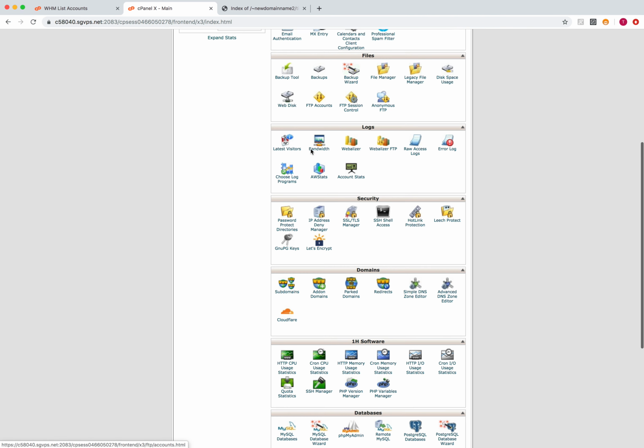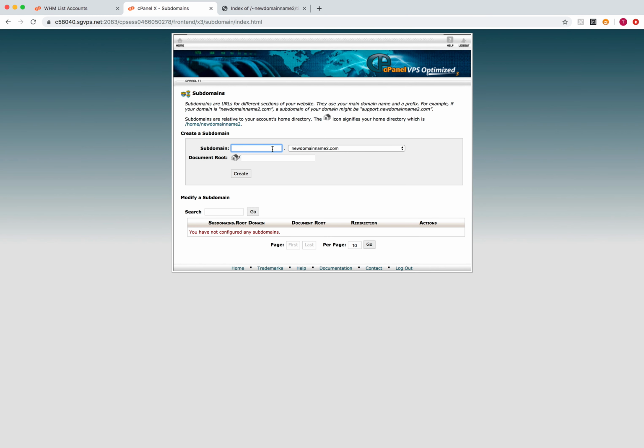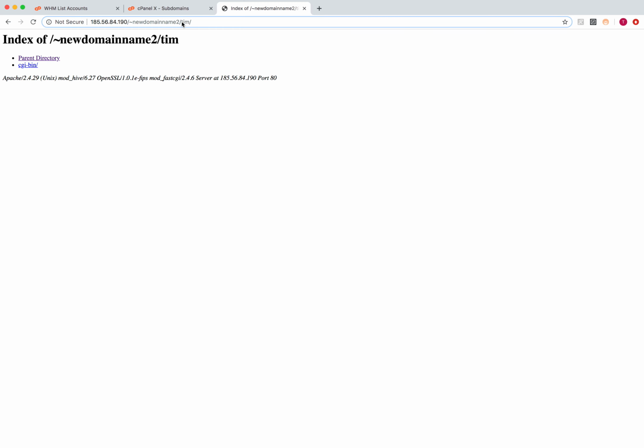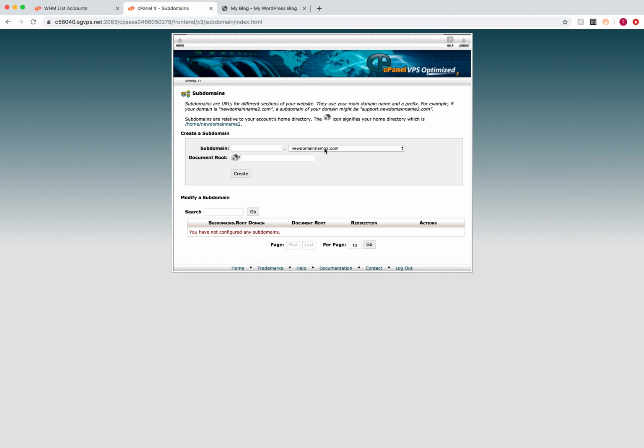As for subdomains, subdomains are super easy. You click on a subdomain. You type in the subdomain name. So for this one, our domain would have been newdomain2.com, but as we've seen in the previous video, we do not own that. So we've just been looking at the website using our IP address. So you would go to newdomain2.com if you own that domain.